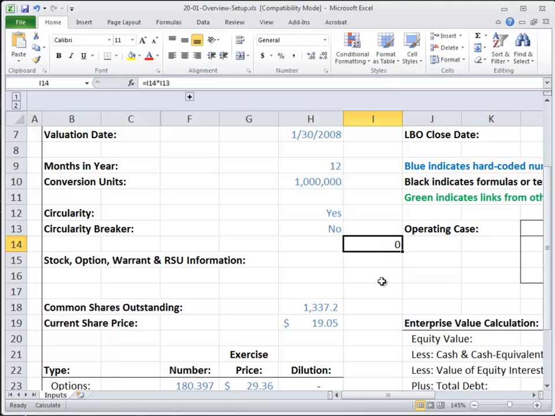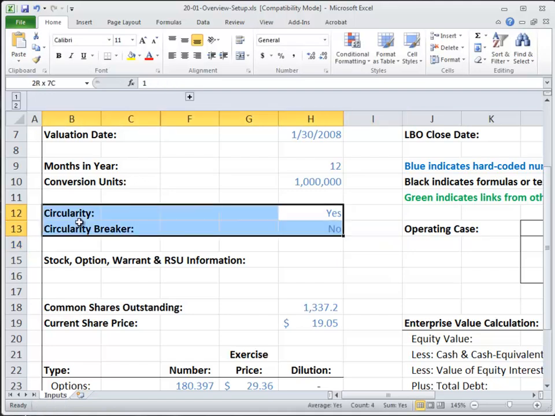Why do I have a circular reference? Because the cell's output actually depends on the cell's input. It depends on what the cell's value itself is. Now, in the real world, circular references are not actually this trivial and stupid. What actually happens in the real world is that we get circular references because of the interest expense and interest income calculations in a model.